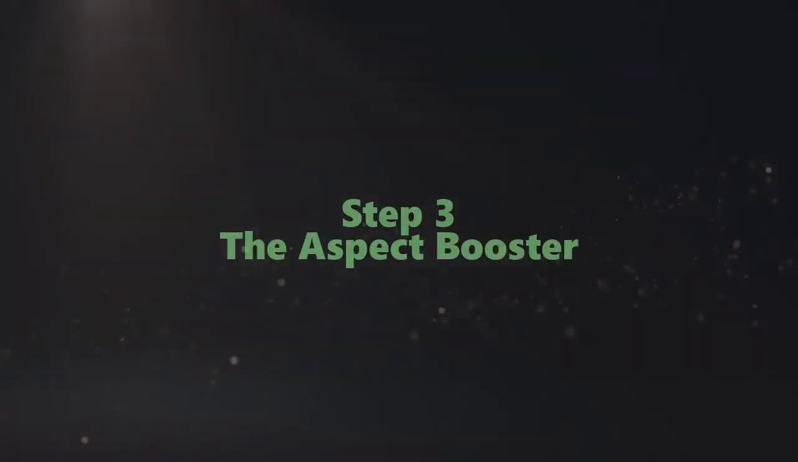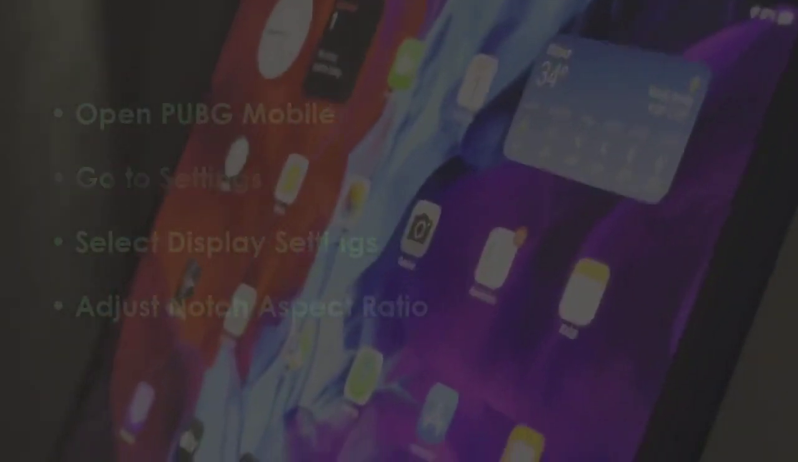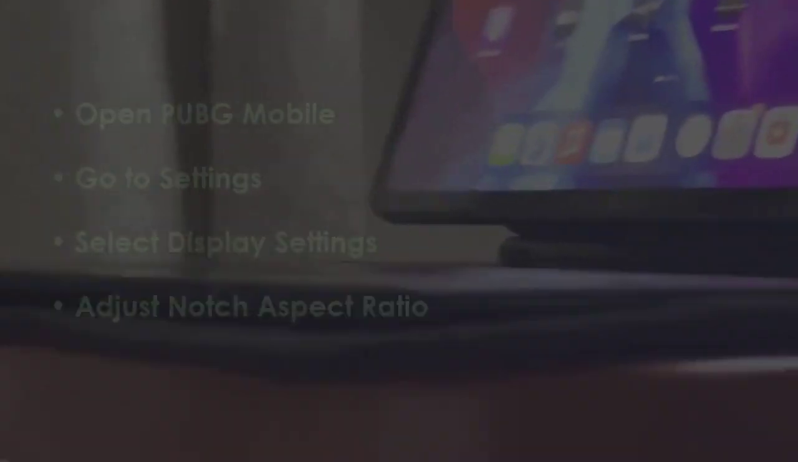In the next step, launch PUBG Mobile. Now tap on Settings. Now open Display Options. Later, change the notch and screen ratio.